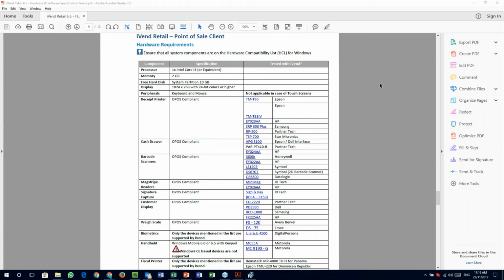Please remember, guys, that when you're installing iVend, the entire idea is first you install and set up your ERP. So set up your SQL database, set up your ERP. Once that's all done, then you install iVend. So iVend is coming after the fact.